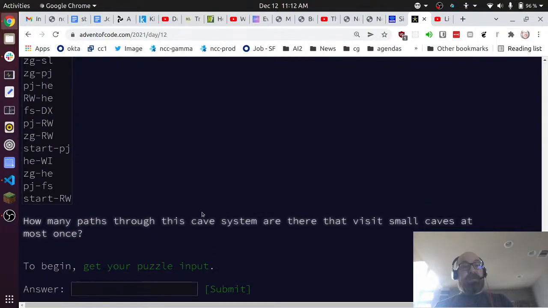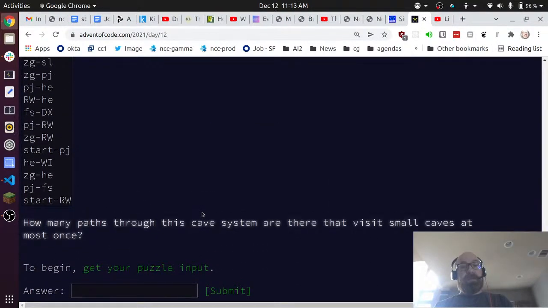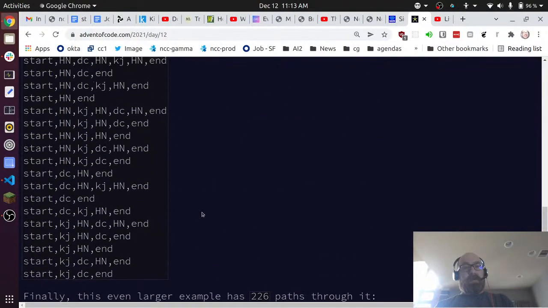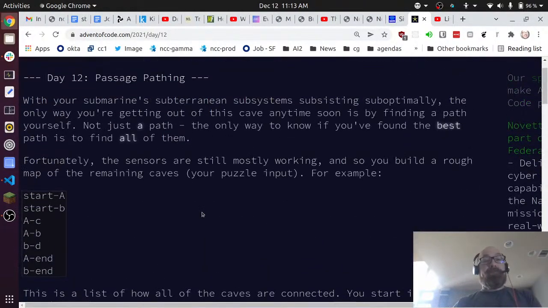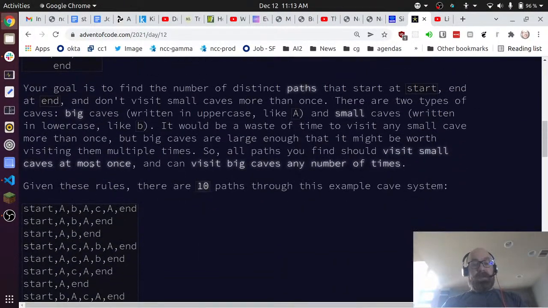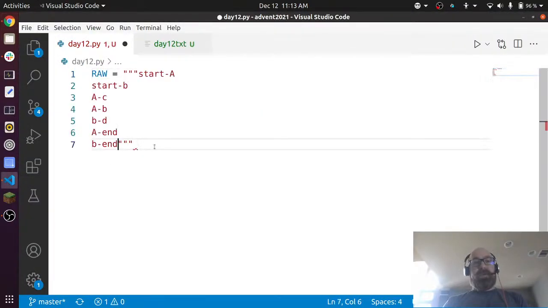That one has 19 paths. Finally, how many paths through this cave system are there that visit small caves at most once? Okay. So let's start with this and think about it. So they gave me the raw map, and several examples. So let's do this.